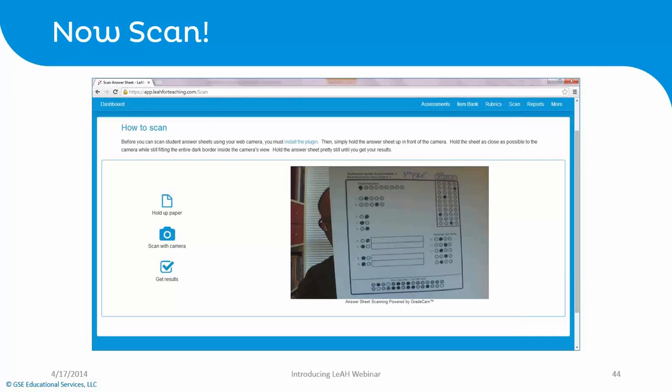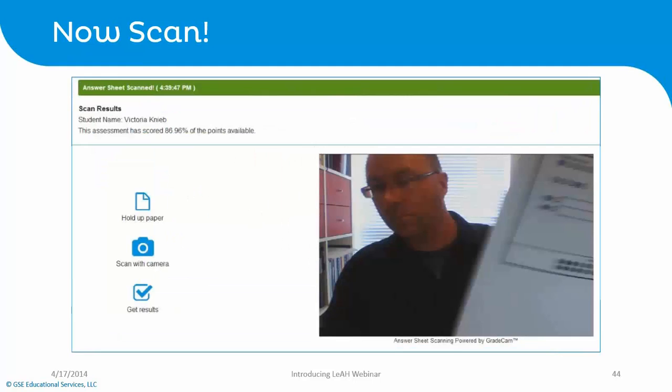So if you hold them in a stack and hold them up to the camera, as soon as you hear the ding, you can pull the top one off so that LeAH can see what's underneath it and scan the next one. Yeah, you might need a demonstration of that. Okay, so here's a quick 30-second demonstration.